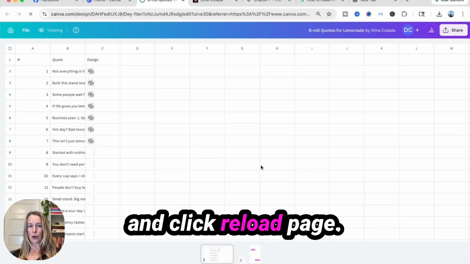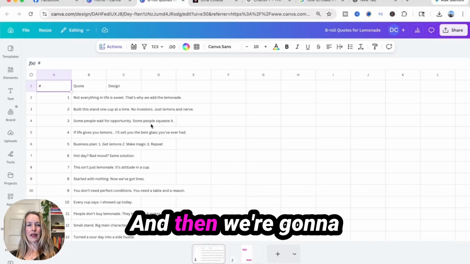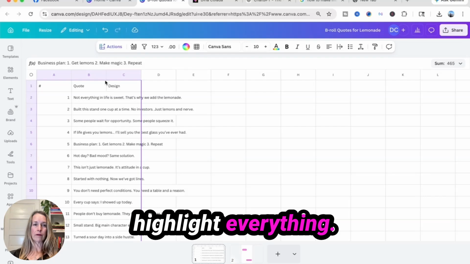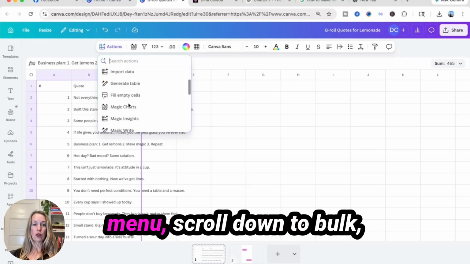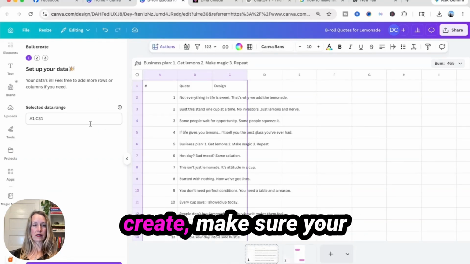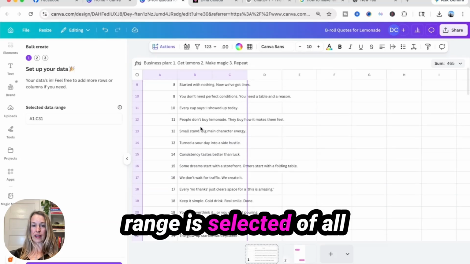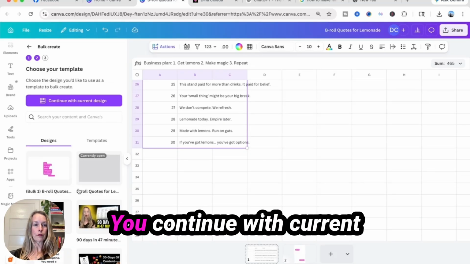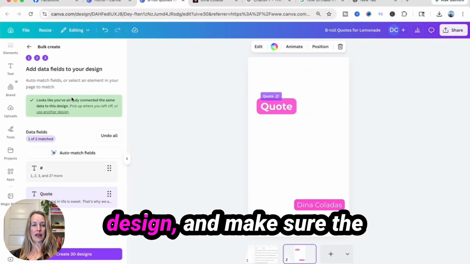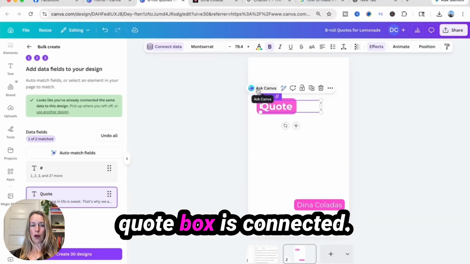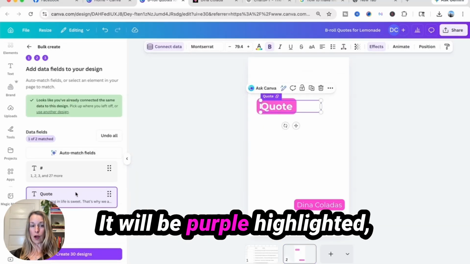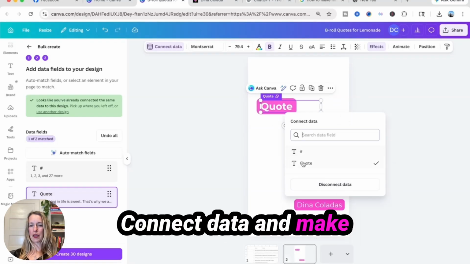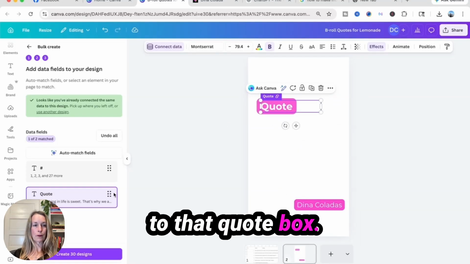I'm going to go ahead and click Reload Page. And then we're going to go ahead and do that one more time. So we're going to highlight everything, click Actions in the upper menu, scroll down to Bulk Create, make sure your range is selected of all the cells that you have, click Continue, continue with current design, and make sure the quote box is connected. It will be purple highlighted. So you're going to right click, connect data, and make sure it's connected to that quote box.